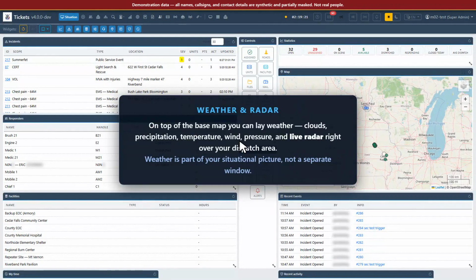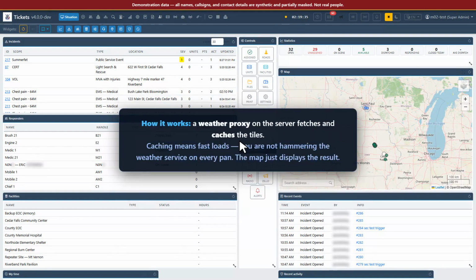On top of the base map, you can lay weather. TicketsCAD can show clouds, precipitation, temperature, wind, pressure, and live radar right over your dispatch area, so weather is part of your situational picture, not a separate window. How does it work? TicketsCAD has a weather proxy on the server that fetches and caches the weather tiles for you. Caching means the tiles load fast and you are not hammering the weather service on every map pan. The proxy does the heavy lifting, the map just displays the result.